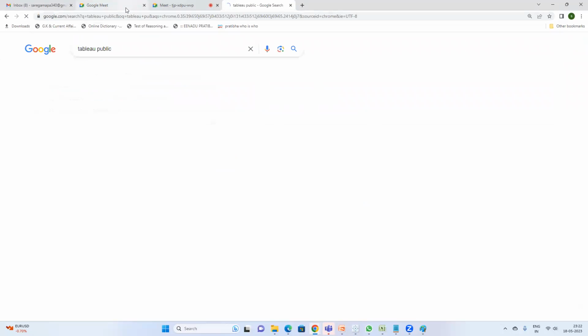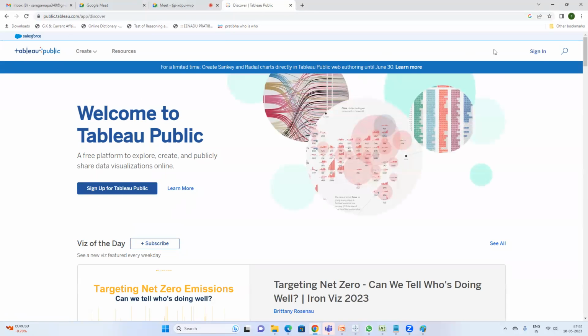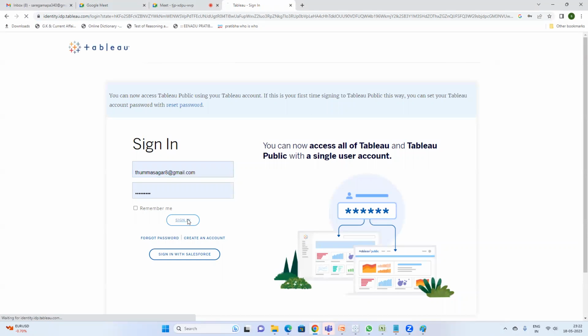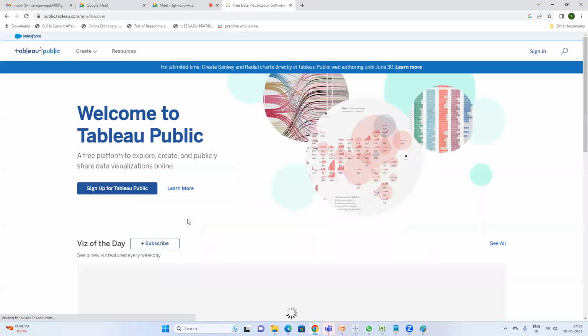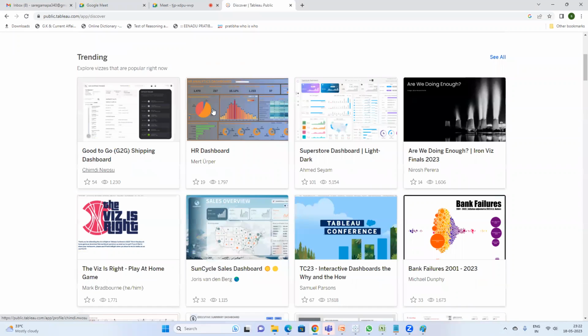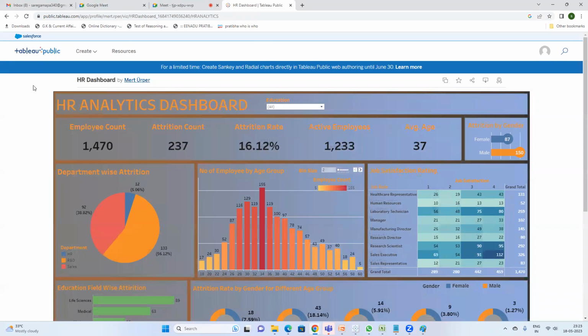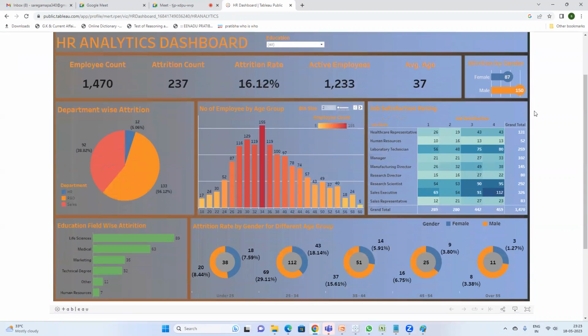So in Tableau Public, whenever you open that link, it will open according to your screen size. If you are using mobile, it will show you according to your mobile. If you are using a laptop or computer, it will show accordingly to your screen size. So let's say this is the dashboard. I'm opening it on desktop, so you can see a square layout according to my desktop.